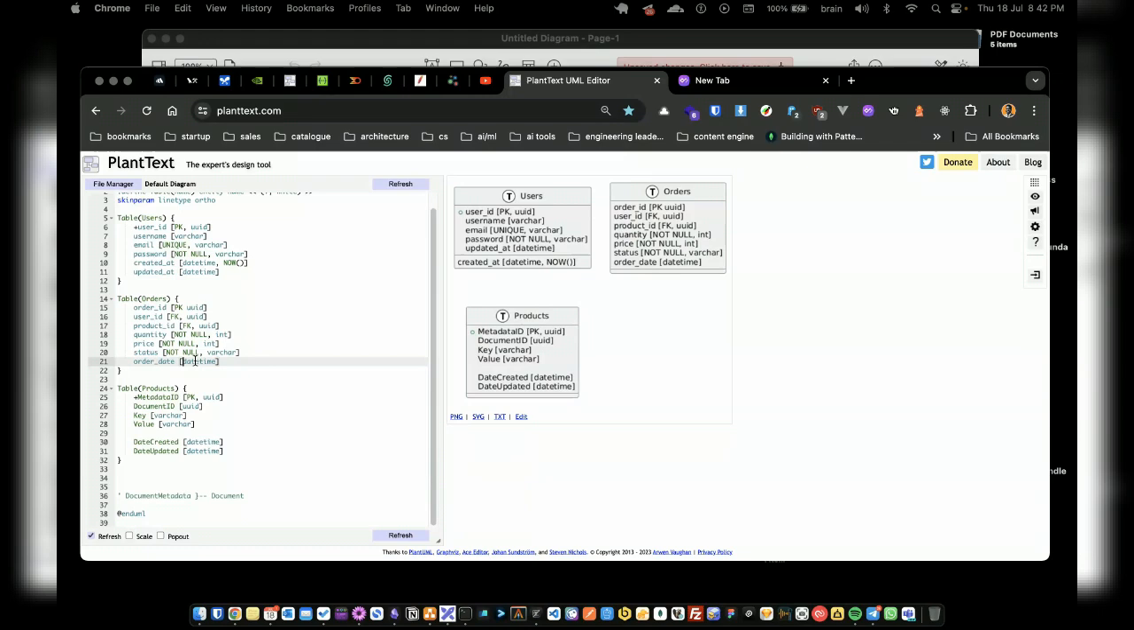Something must be there. Yes, for the created at and updated at, I think created at can be not null because the value is always there once it's created. We don't need to indicate all that for now. Order date, definitely compulsory. When you order a particular product, there should be a date for that.